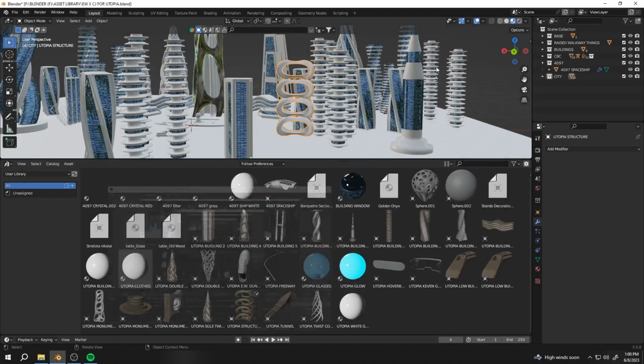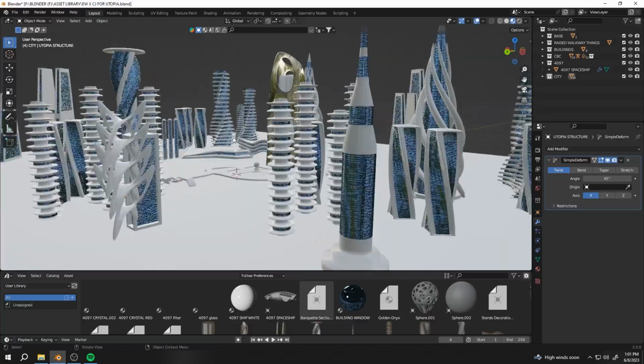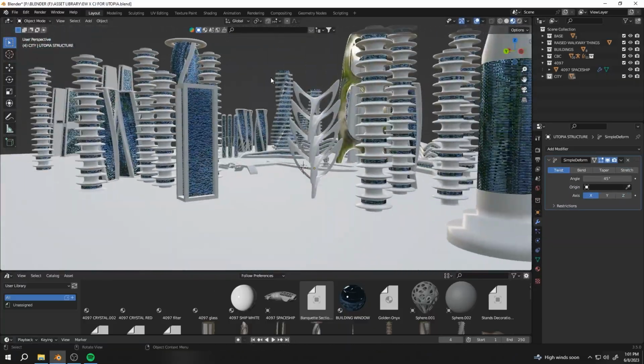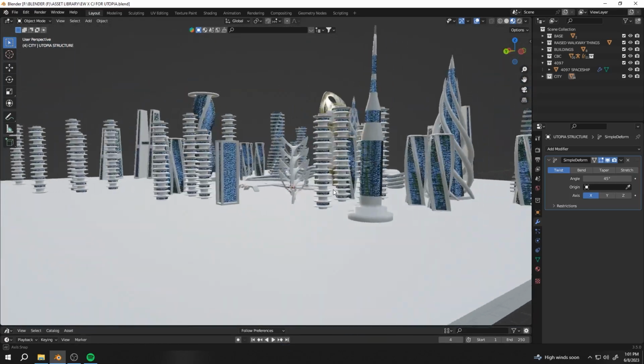So this is why the asset browser is super nice for me. Also, I used to just append collections in. It saves that extra few seconds, and in the long run it adds up.